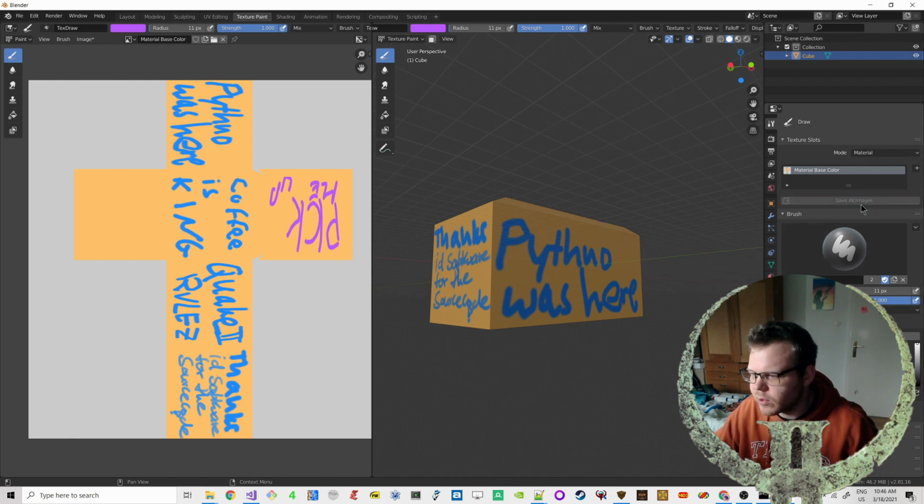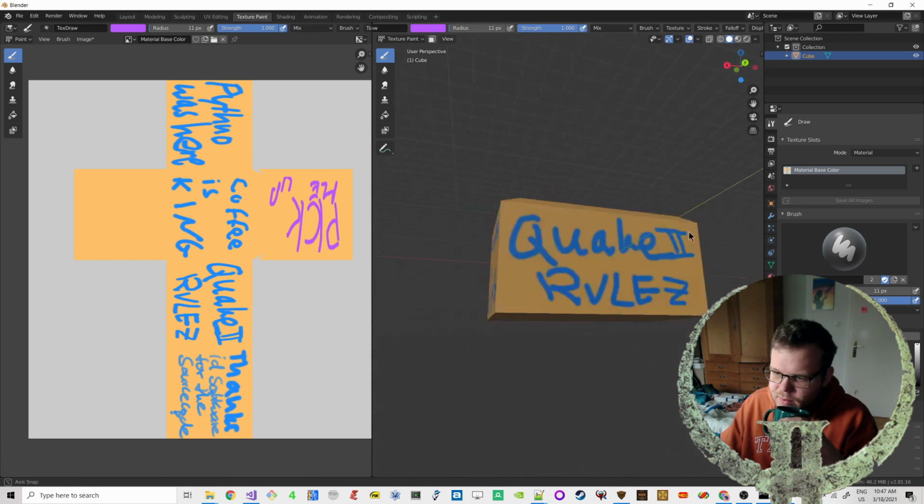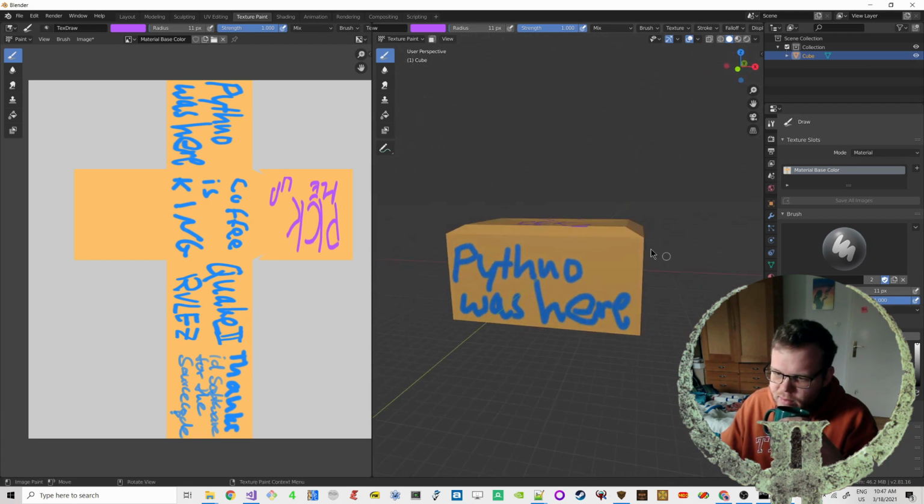So save all images. I've learned this is important in Blender. Otherwise, you close Blender and then the whole effort is gone, right? It's kind of lost.